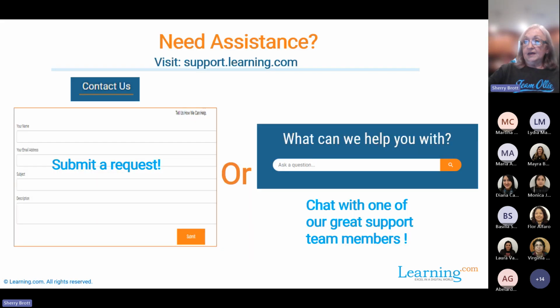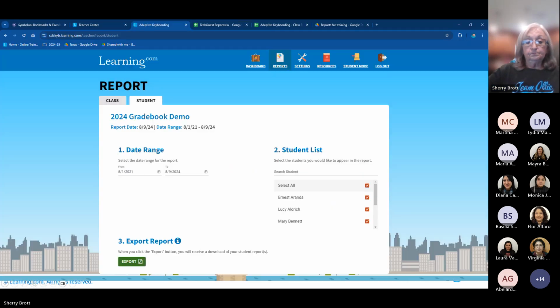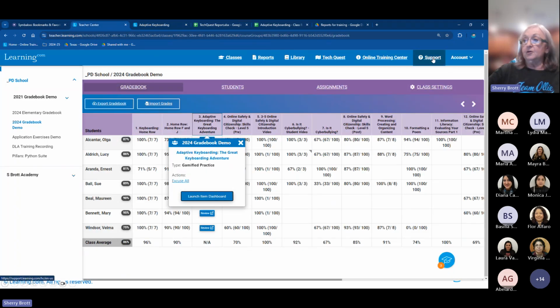So with that, we also have a support tab that you can contact. I don't have time to show you that, but when you're logged into the Teacher Center, you will see a support tab here. You can click on the support tab and you can initiate a chat with them if you're having any problems at all.